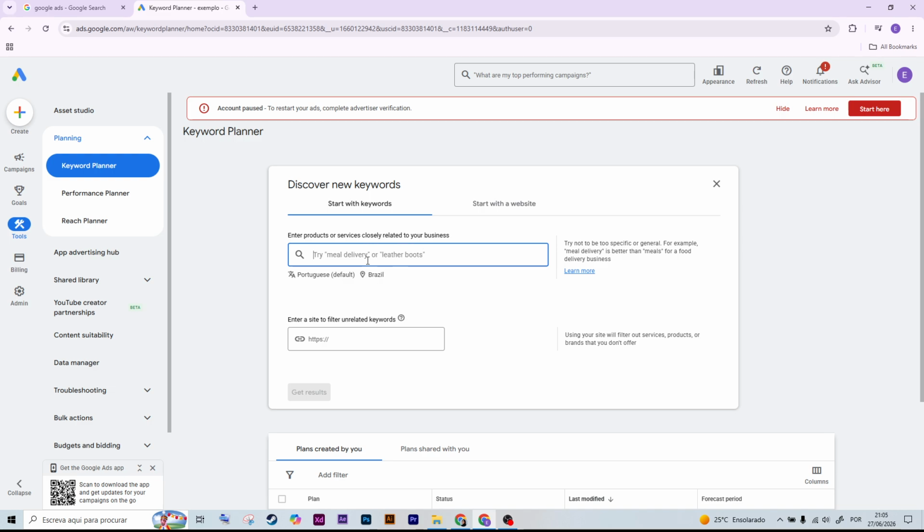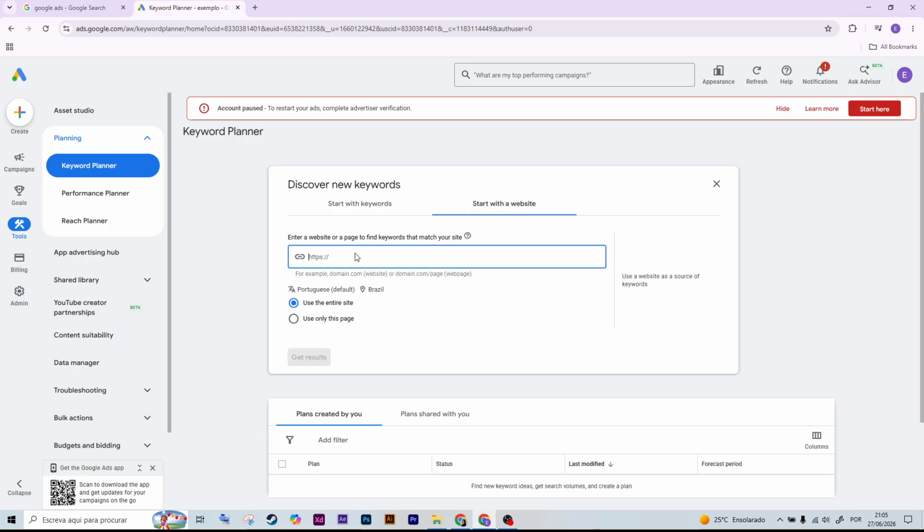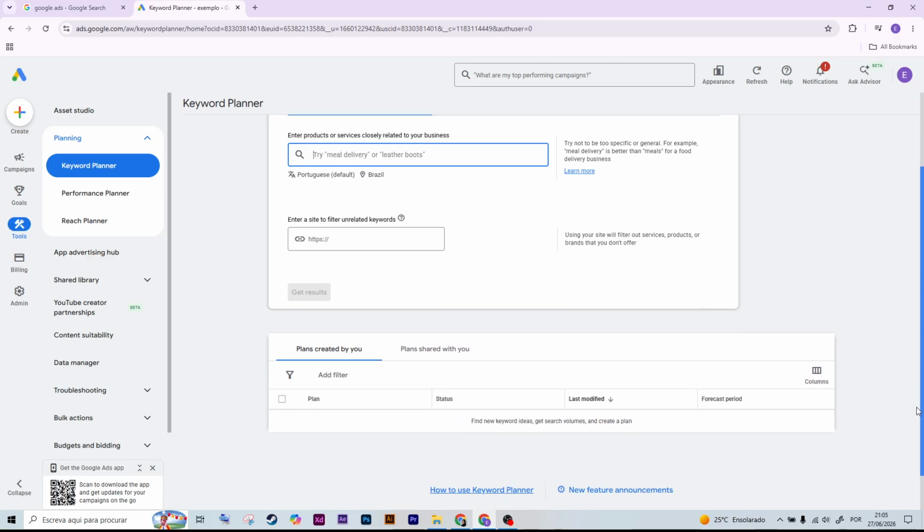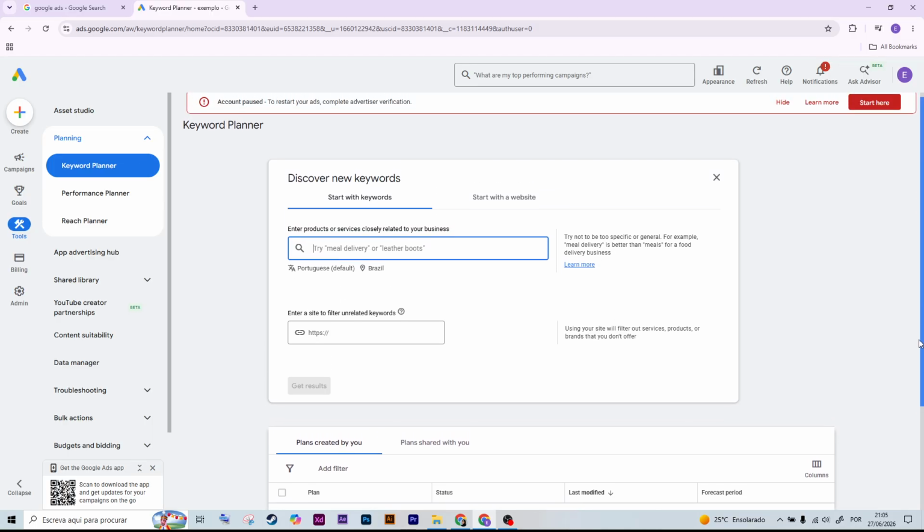Now review the keyword suggestions. You can see estimated monthly searches, competition, and other metrics to help you choose the most relevant keywords for your campaigns. Next, use the filters to narrow your results by location, language, search network, or keyword match. Add the keywords you want to your plan as you review the suggestions.